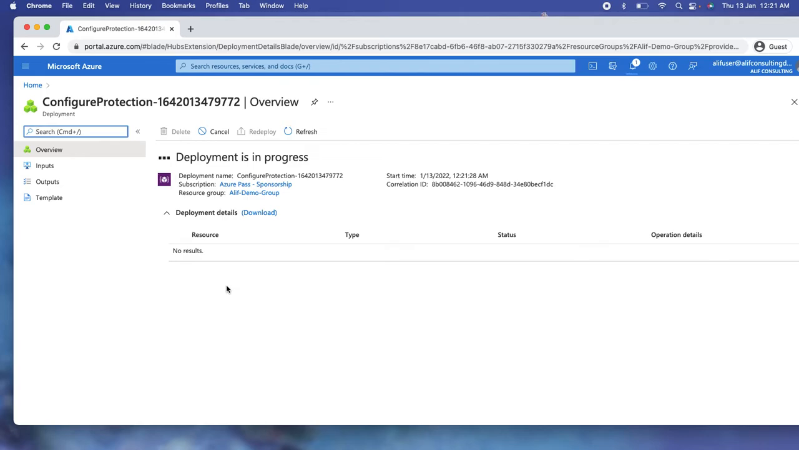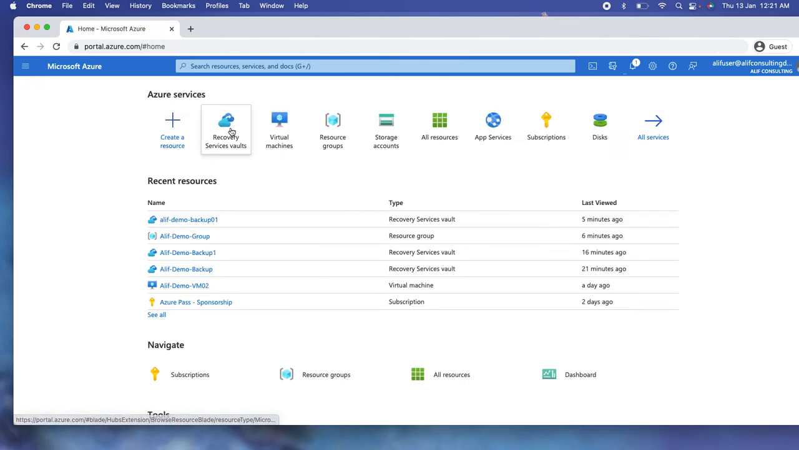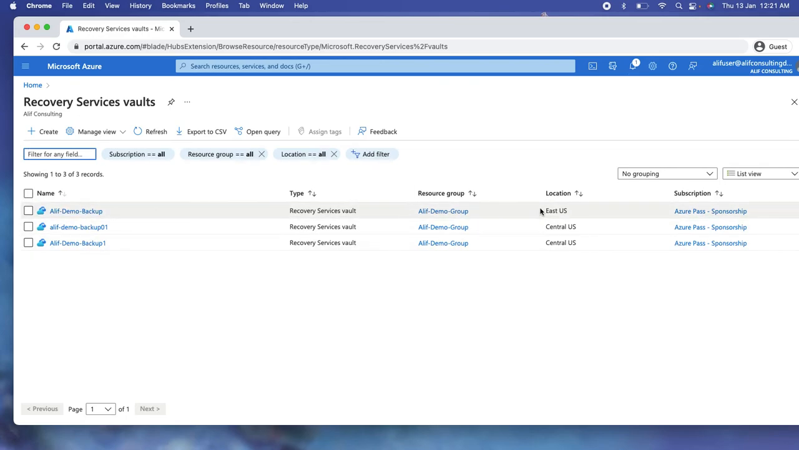Now, how can you restore it? I have another recovery vault running in East US, which already has backups for a VM. So I will use that to show you how you can restore the backup. Let's keep this as it is, and we'll monitor it later on as well. So go back. I have one more recovery vault running in East US. So this is the one.